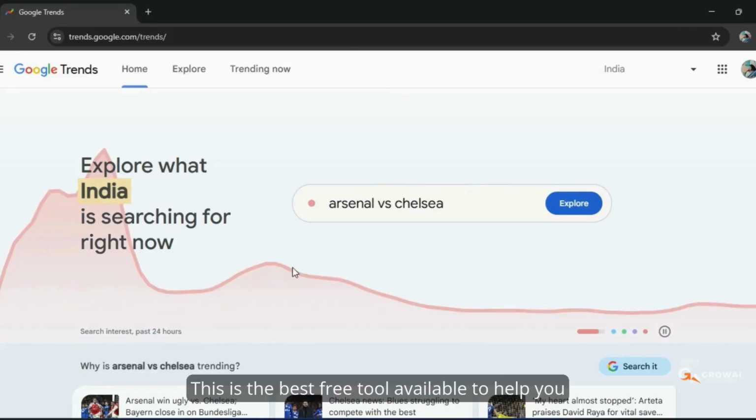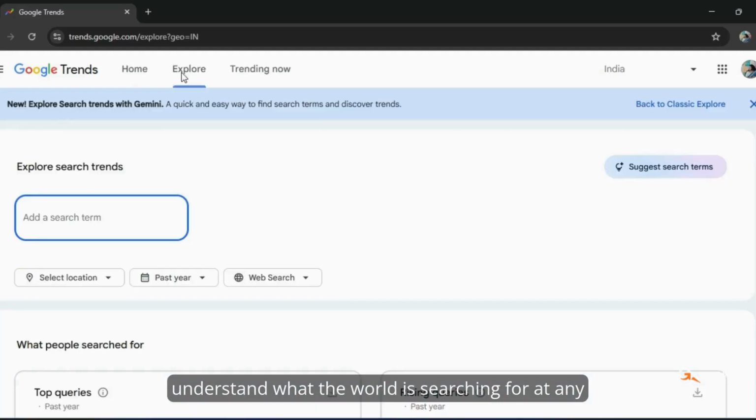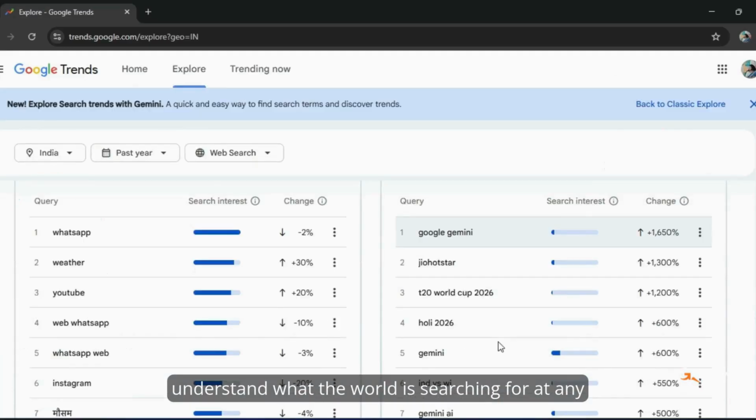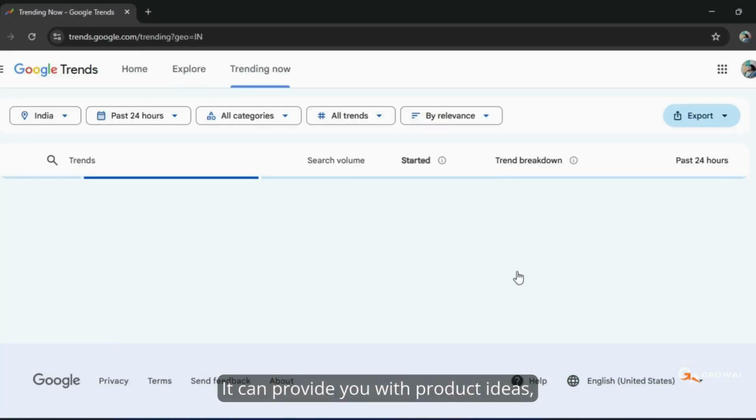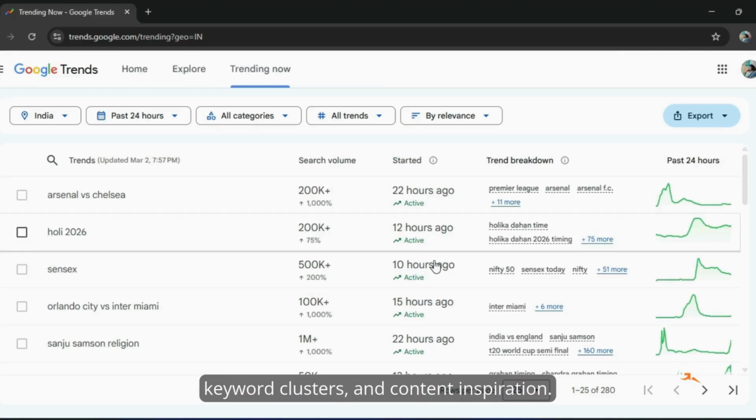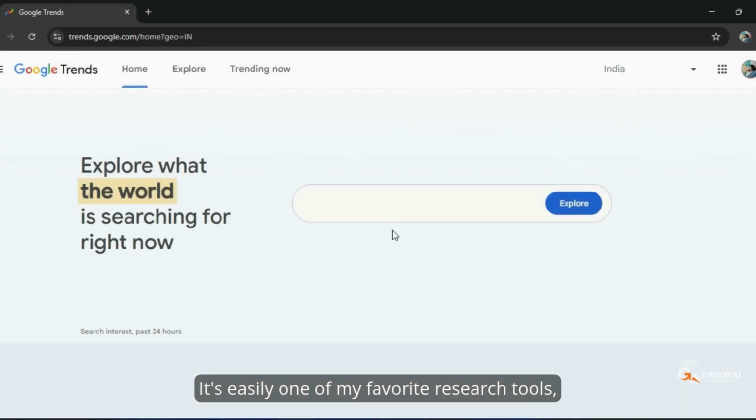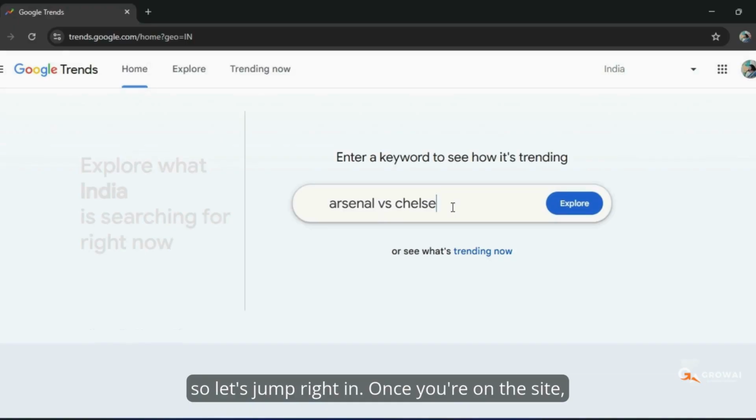This is the best free tool available to help you understand what the world is searching for at any given moment. It can provide you with product ideas, keyword clusters, and content inspiration. It's easily one of my favorite research tools, so let's jump right in.